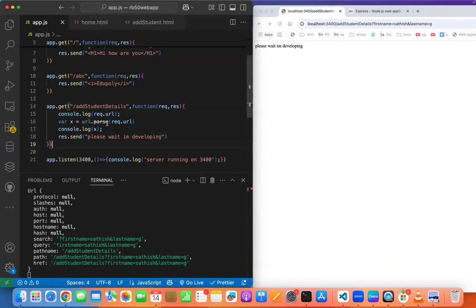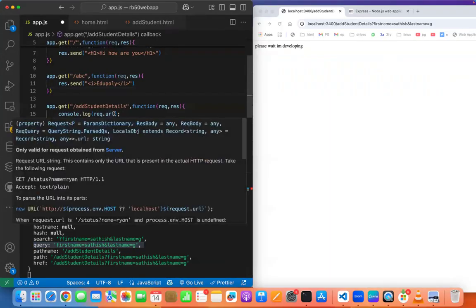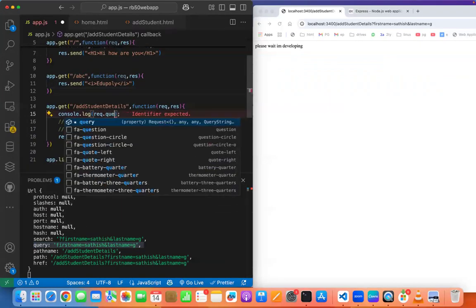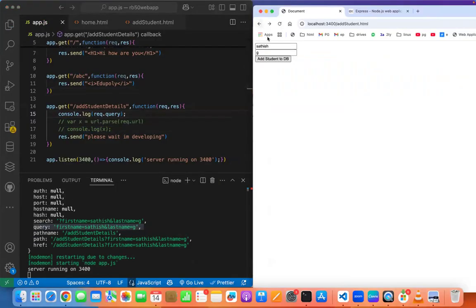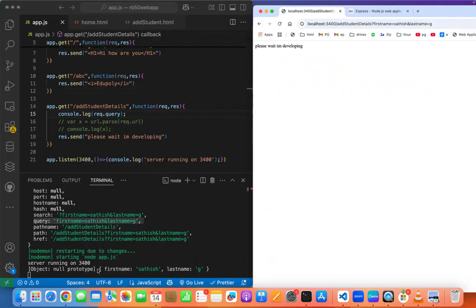No worries. Let us use this parse for request.url. In that, can you see something here? There is something called query. Hello, there is something called query. So now, instead of request.url, I would like to say request.query. Now you can understand this point. Whatever the data is, that is available under request.query.